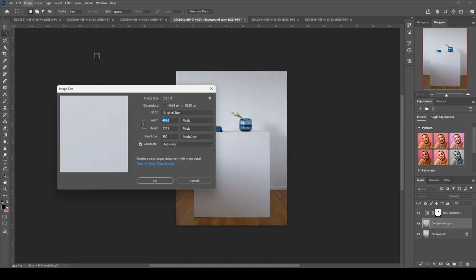No, I'm going to first resize it. So let's say 2400 pixels in height, or on the longer side. Click on OK.